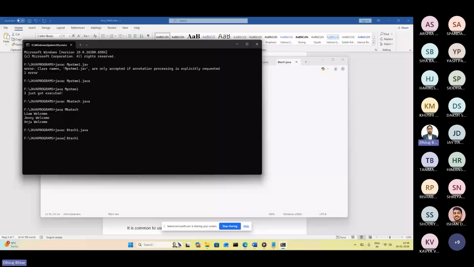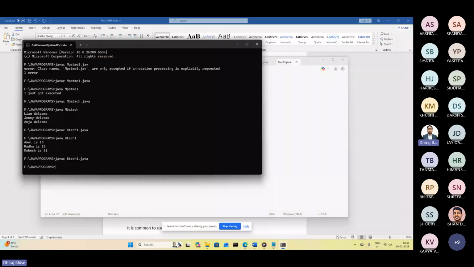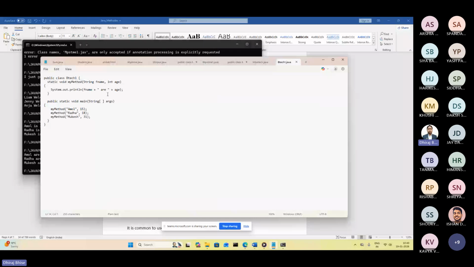What we got? Amol is 15, Radha is 18, Mukesh is 31. So each is coming from the message that we have drafted. अगर मैं यहाँ पर लिखूंगा R, so it will display R. Are you getting this? Yes. Again I need to compile it. मैंने सेव किया उसे, कंपाइल किया और फिर रन किया. तो अमोल R, राधा R, whatever. This is simply a message. जो आप लिखोगे डबल कोट में वो as it is print होगा. And these are the values coming from these variables.